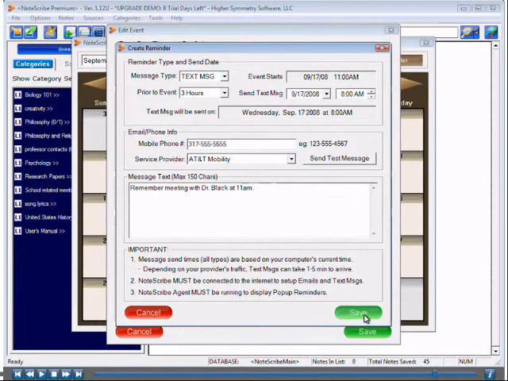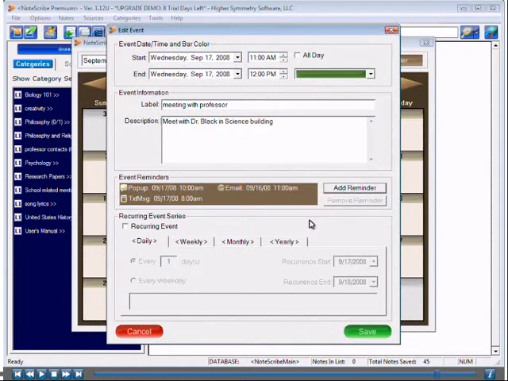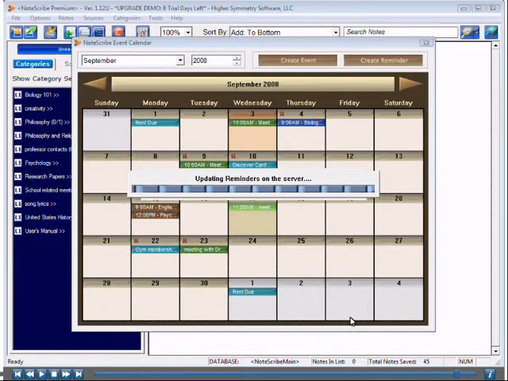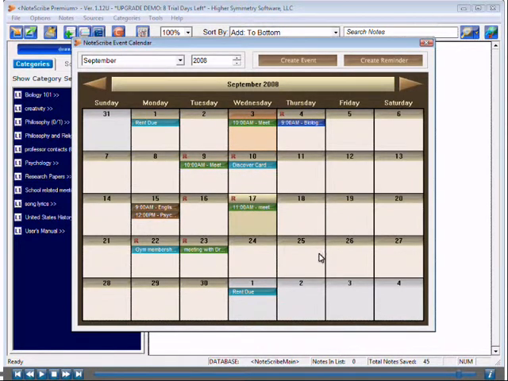So let's go ahead and hit save. As you can see, we now have 3 separate reminders for this one event. We have a pop-up, we have a text message, and we have an email. So there are good odds that we'll remember to perform this event. Make sure you hit save so that all the reminders are saved, and don't hit cancel. So let's hit save. As you can see, it is updating the server, and the server will now send you the reminders through your text message, through the pop-up, and through your email.